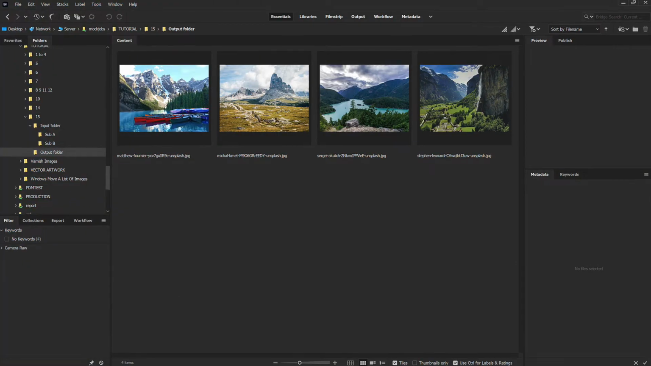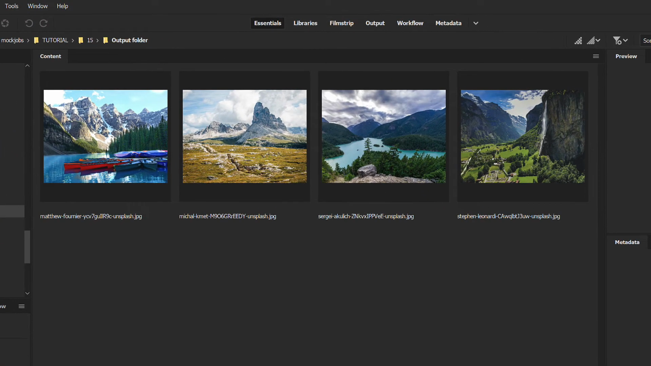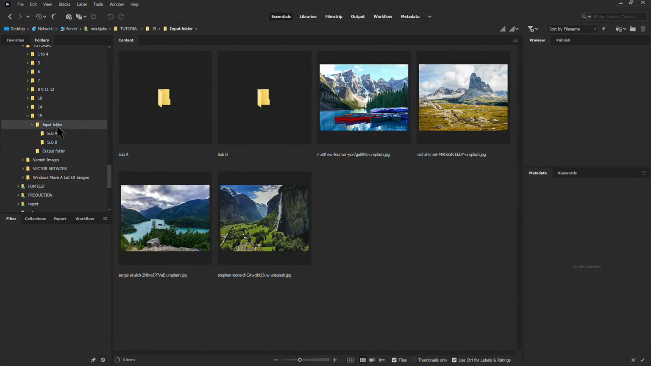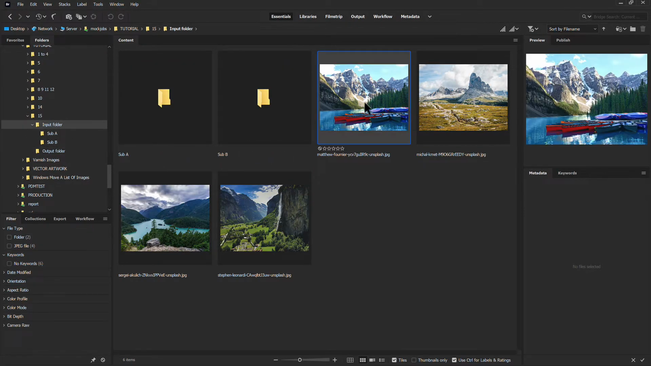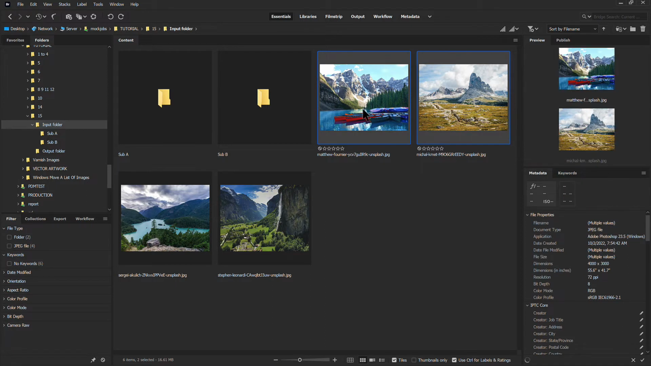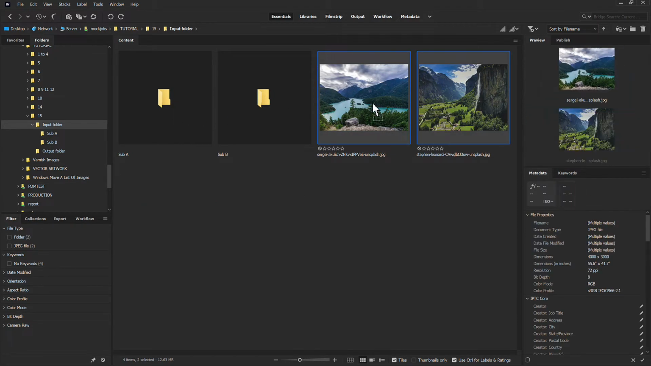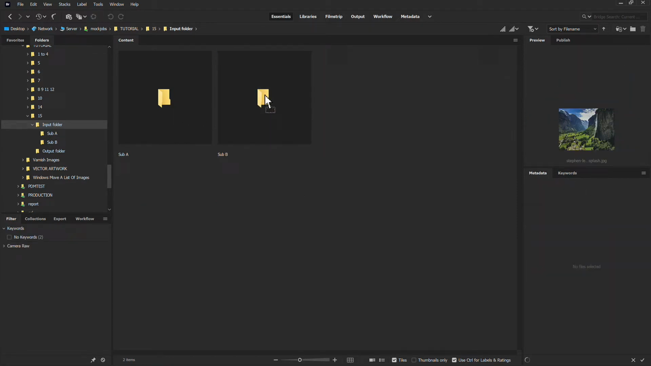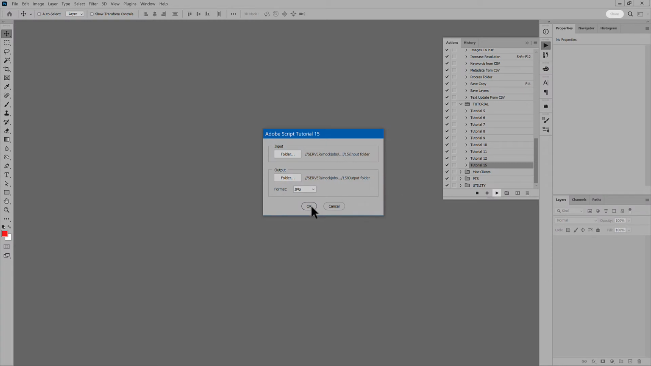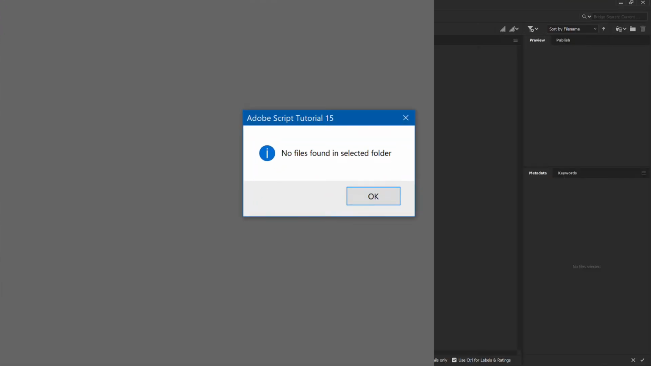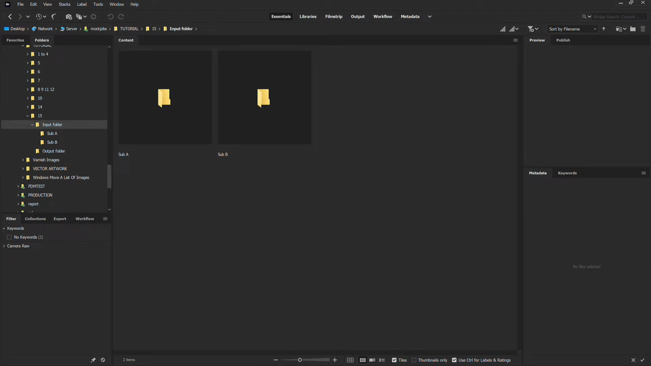Here in Bridge, we can see the script saved the 4 images. But let's make a change in the input folder and try it again. I'll put the images into a pair of subfolders. 2 images in folder Sub A and 2 in Sub B. I'll run the script again, and no surprise, it didn't find any images. Because there are no files in the input folder, only folders.